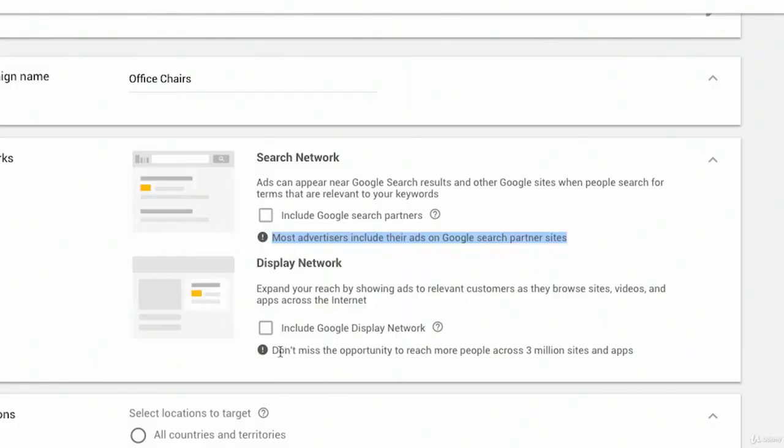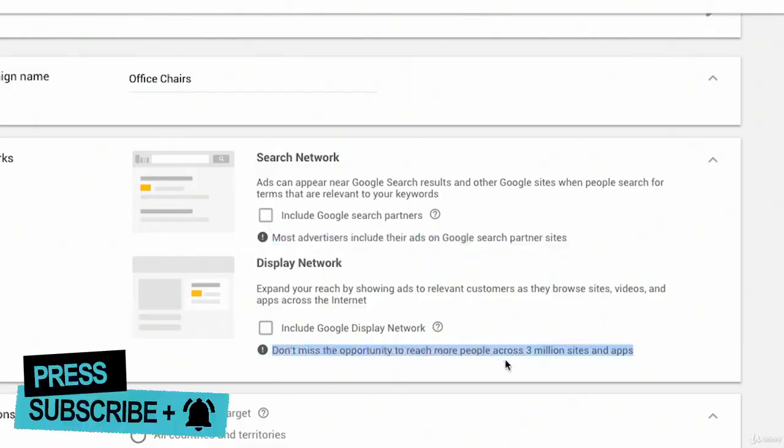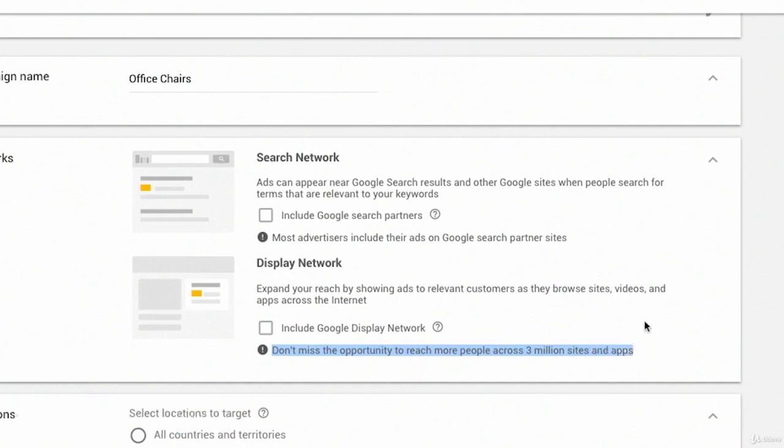And down here, you have this nice little notification. Don't miss the opportunity to reach more people across 3 million sites and apps. Sounds so enticing. That's another way for Larry and Sergey to get your money.